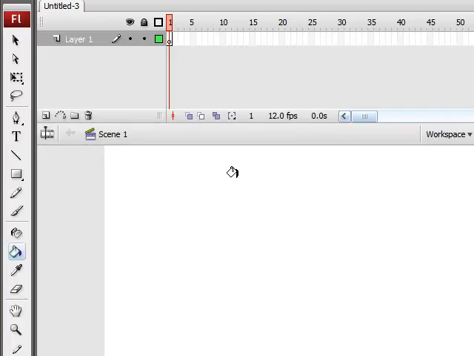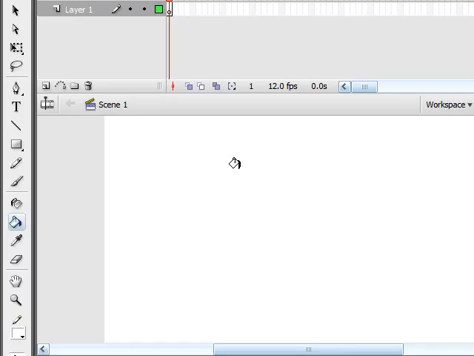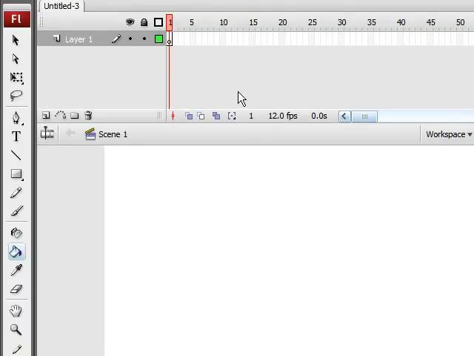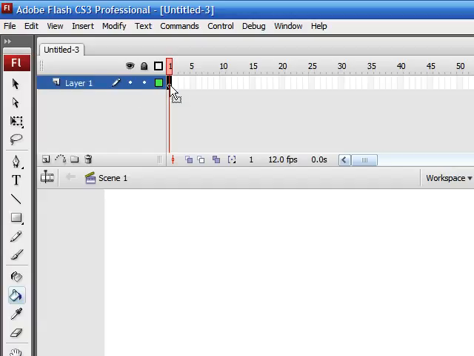Today I'm going to be teaching you guys about layers. Now what layers are is a way to better organize your pieces of your animation. So if you had a huge animation with a bunch of different images on it, you might want to organize them into layers. And today I'm going to teach you how to do that. As you can see, we have one layer right now, and that's what we've been working with before.